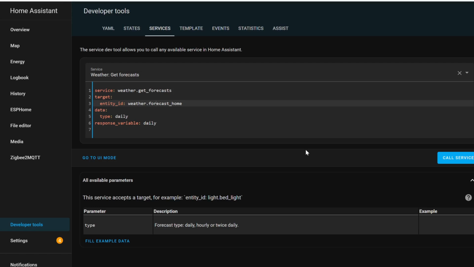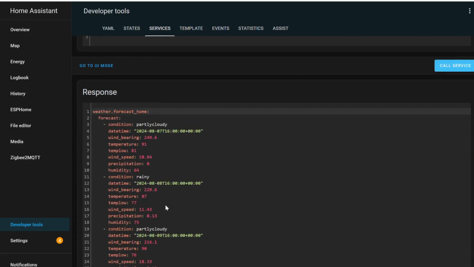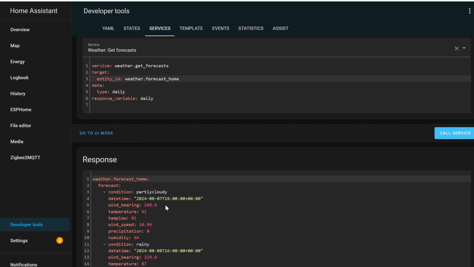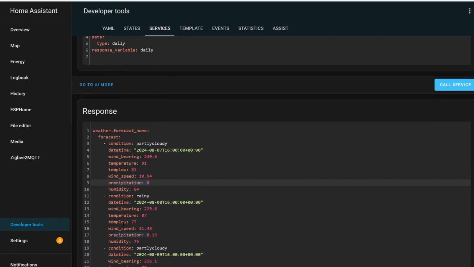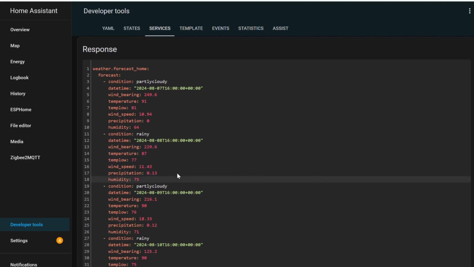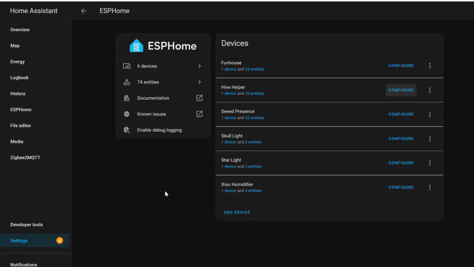Here's the developer tools, testing the service for get forecasts, and I can call it, and you can see this is the data that I parsed in that template. So you could figure out if you wanted to get additional data like the wind bearing or the precipitation chance. Because some of these days where it says it's raining, it's not very high. You might want to filter that out and change it as needed. But that's all available here. And you can pass that to your device.